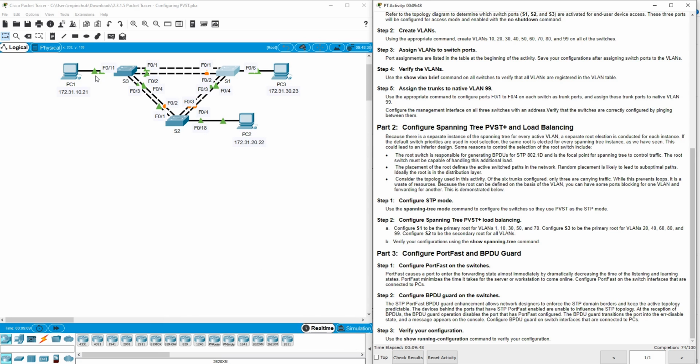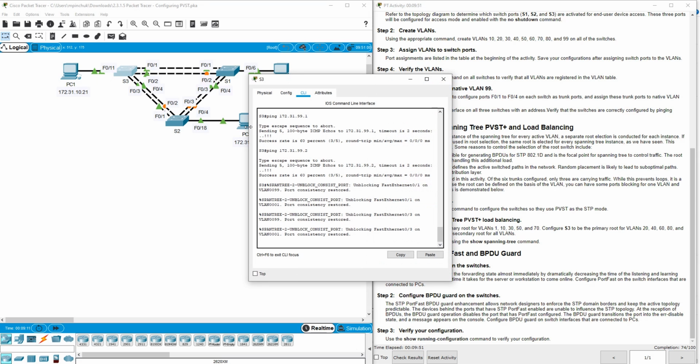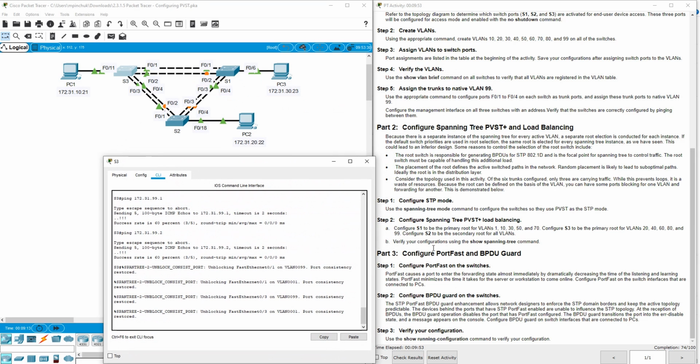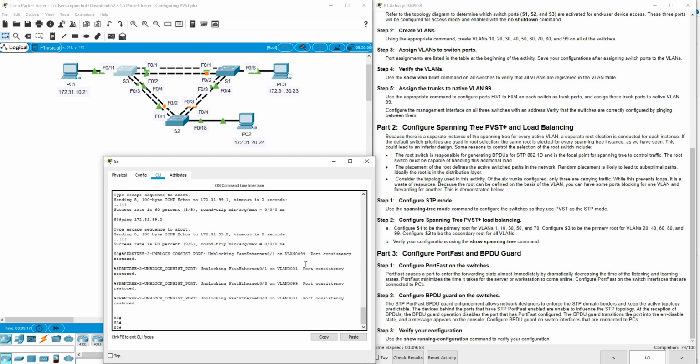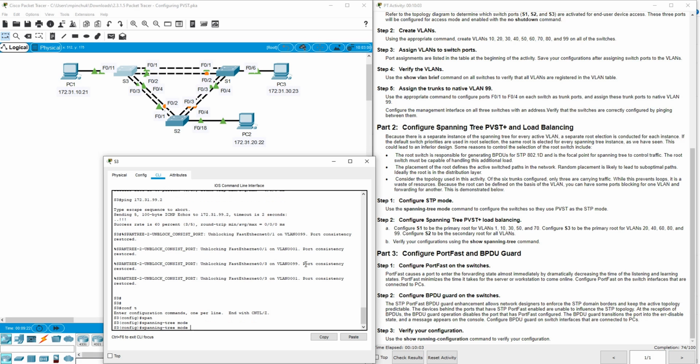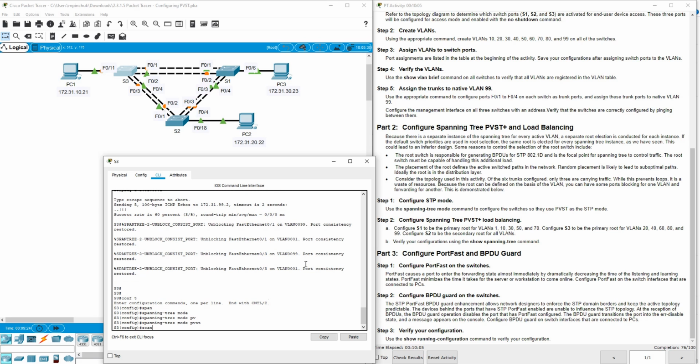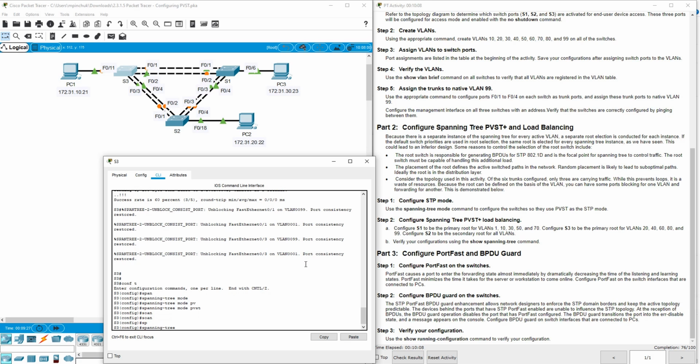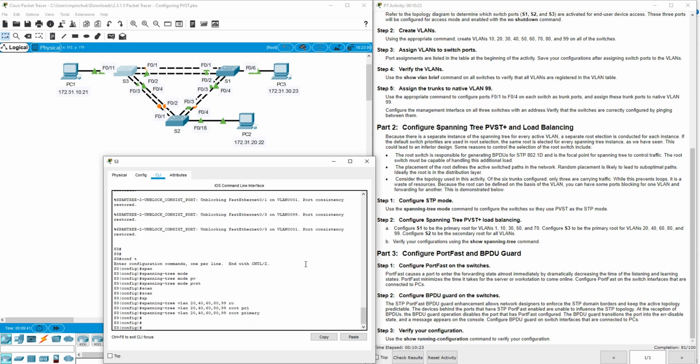Let's go to switch 3, which is gonna be root primary for VLANs 20, 40, 60, 80. Spanning-tree mode PVST, spanning-tree VLAN 20, 40, 60, 80 and VLAN 99 root primary.